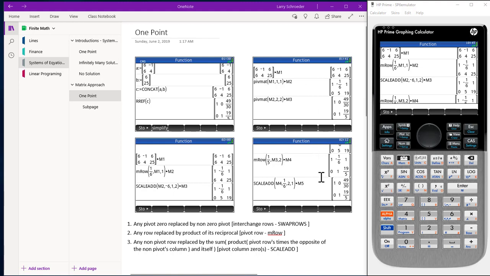We repeat this for our second pivot row, pivot element, and pivot column, and end up using the two operations again and end up with our answer. This finishes our video on one point using a matrix approach by three different methods.